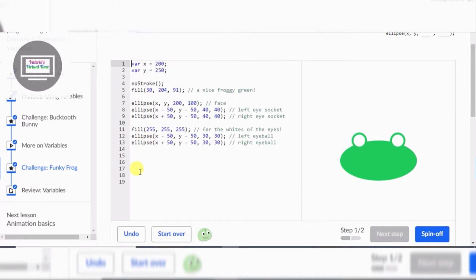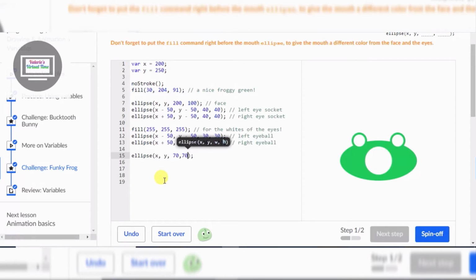So, maybe at the bottom, we're gonna write lips. For X, we're gonna type X. Then Y, and then how about 70, 70? I just want to make this a little bit wider. There you go. Look, that's big enough. Maybe a little bit higher. Whoa.